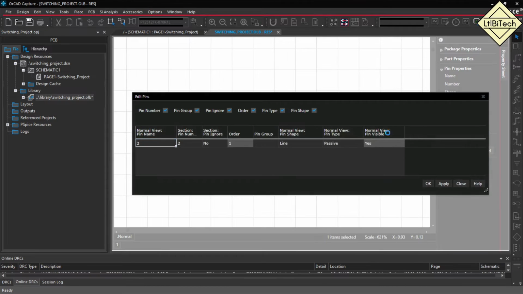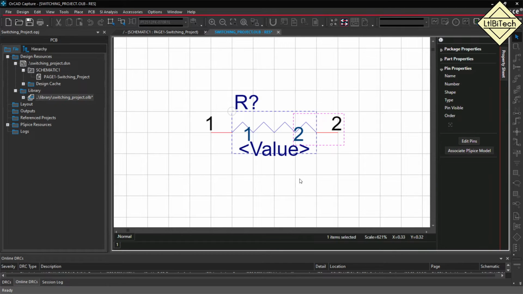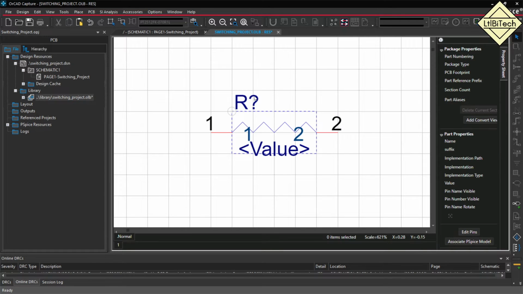Similarly, you can do the same thing for pin number 2, and here instead of the line, double click here and you'll get this drop down, and here you can choose short, apply and then click OK. So both pin sizes are reduced now.